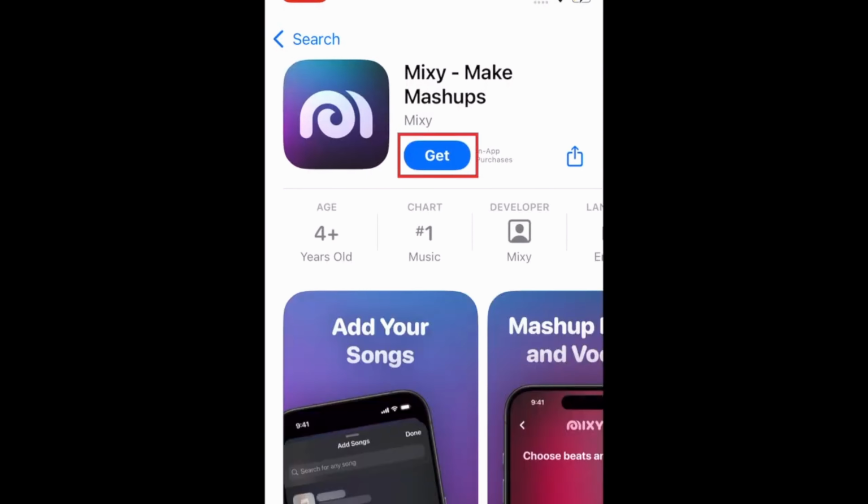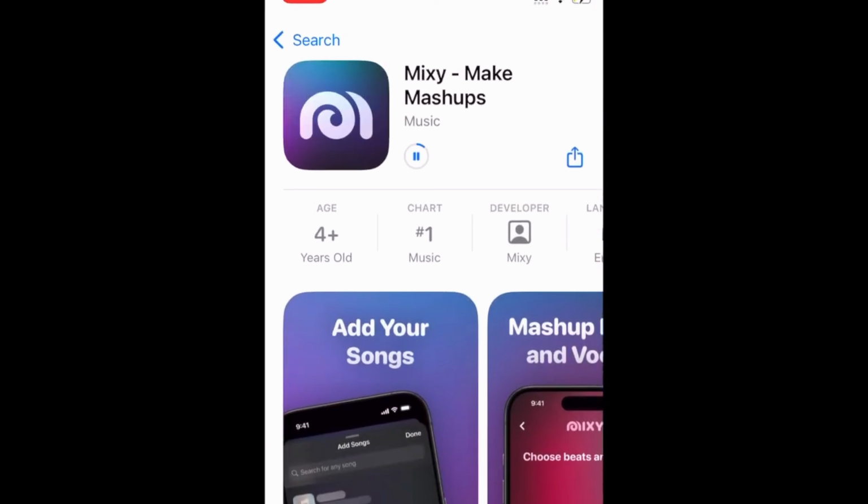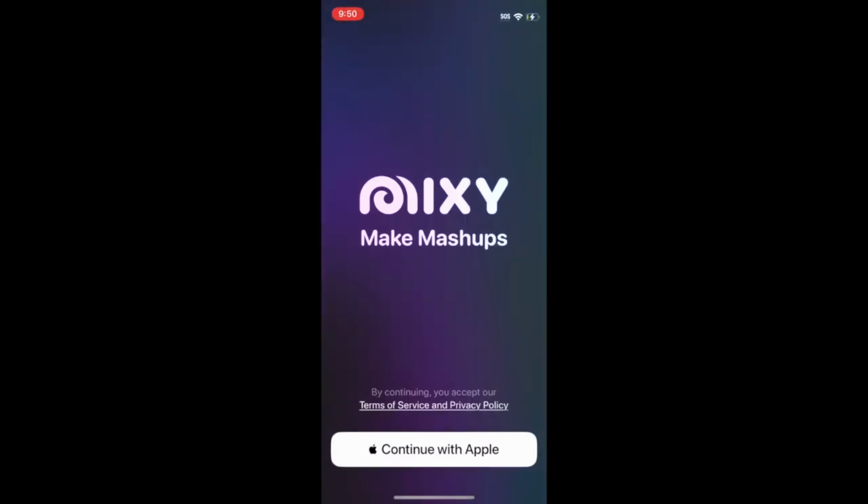Then tap Get. If prompted, use Face ID or enter your password to confirm that you want to download the app. Wait for the installation to complete. Then tap Open to start using the Mixy app. That's all it takes to download Mixy.